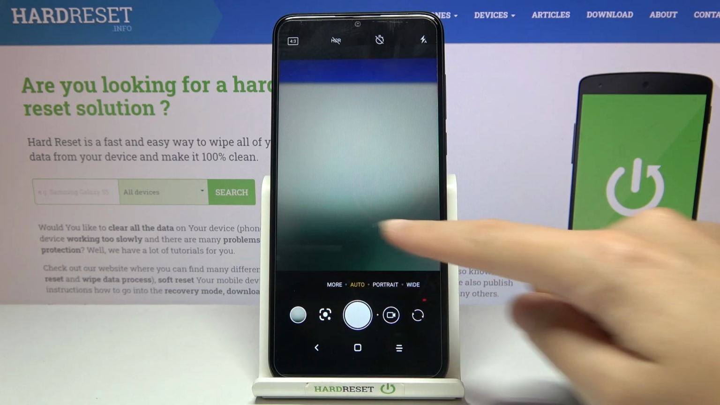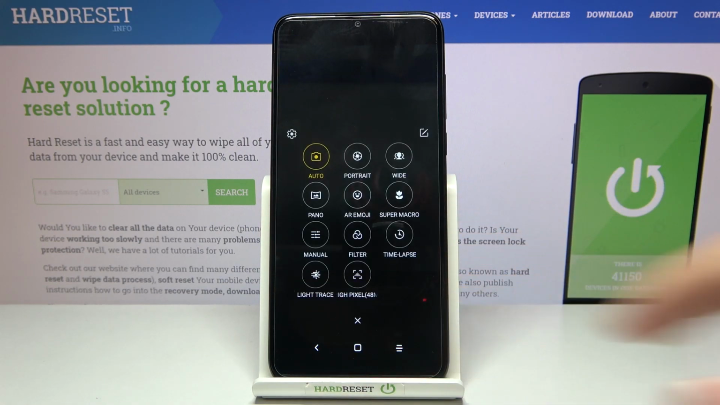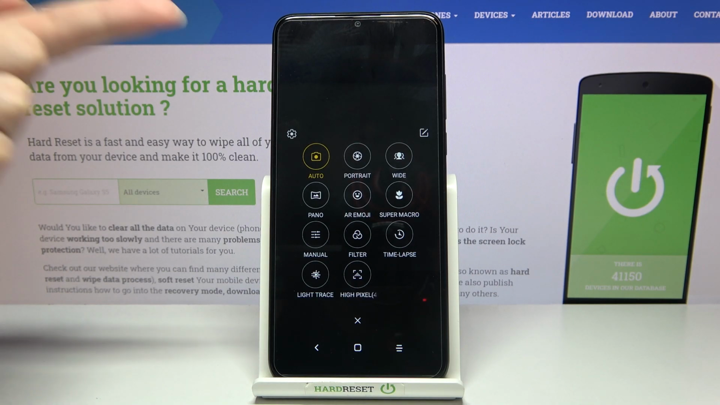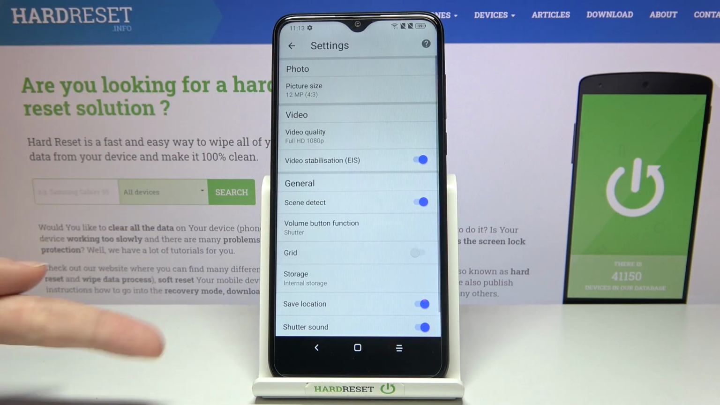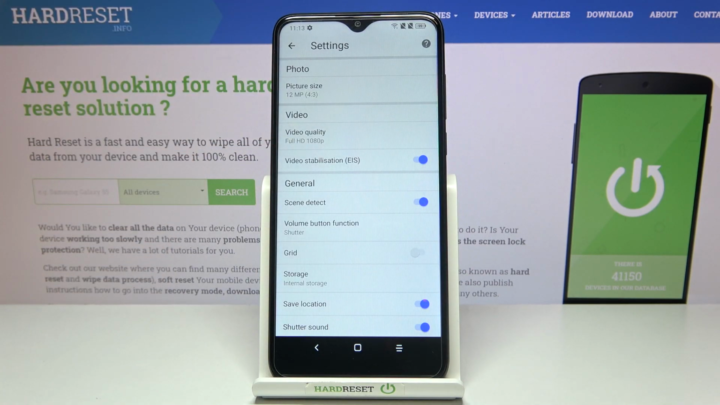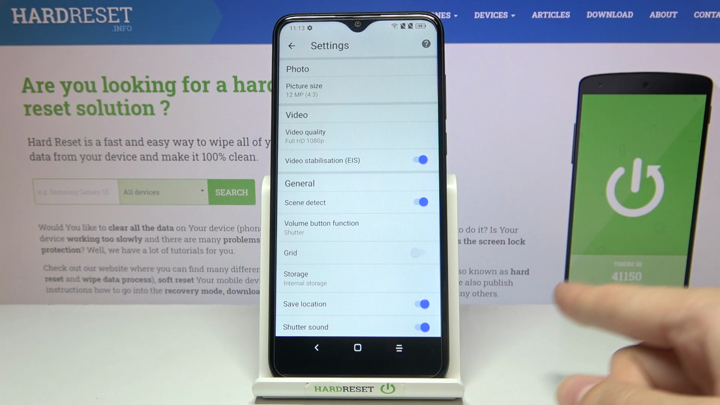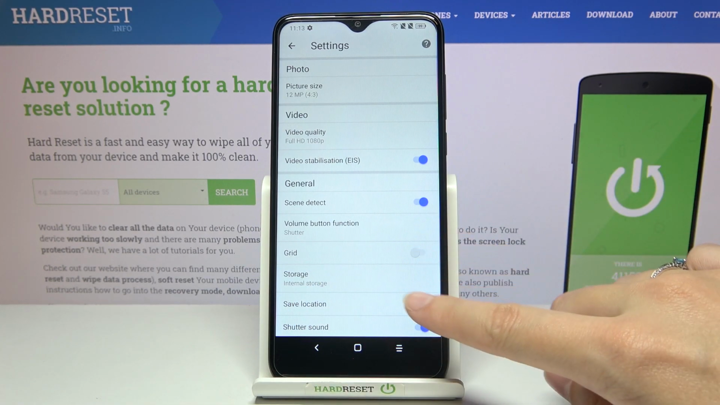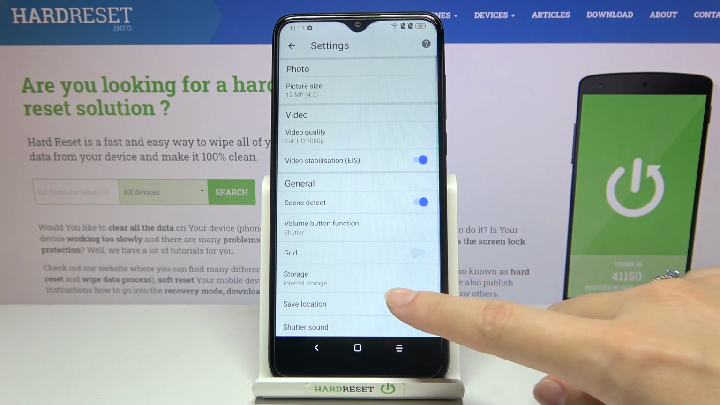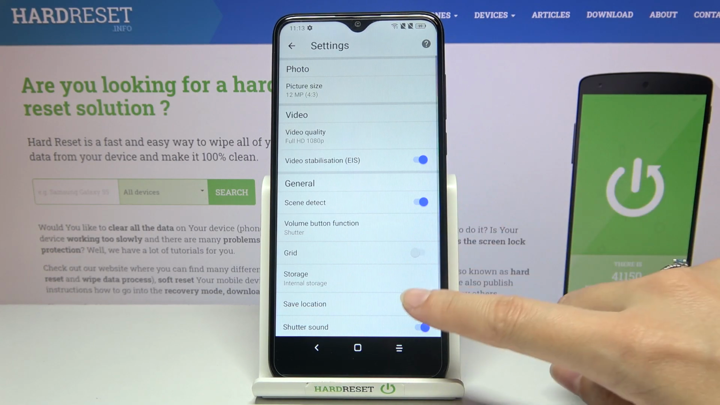Here we have to focus on this settings bar and go to the left to more, so we get access to more modes of this camera, and also this left side button, so let's pick it to open the advanced camera settings. And now in the general category we can find the save location option, so by using the button from the right we can turn it off and turn it on as we need.